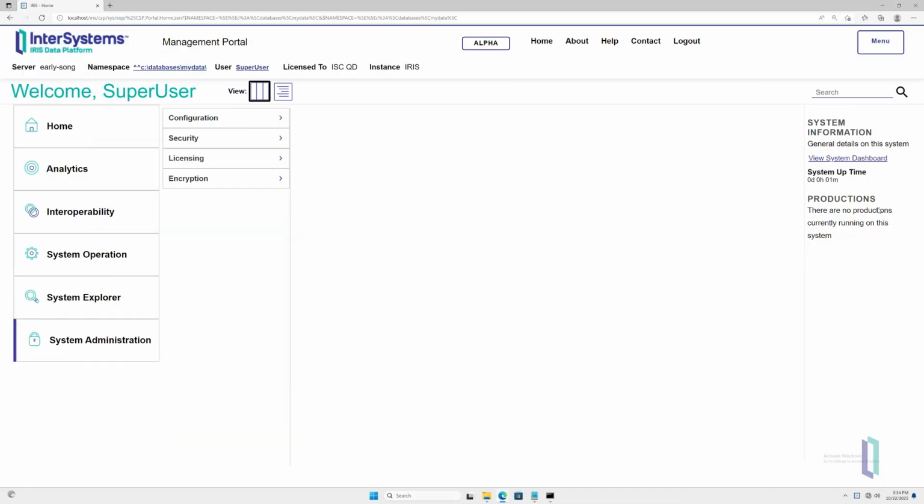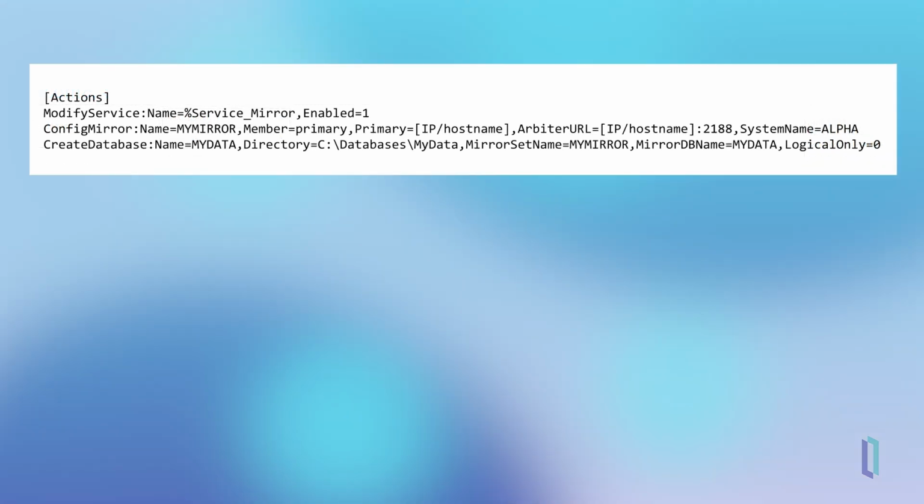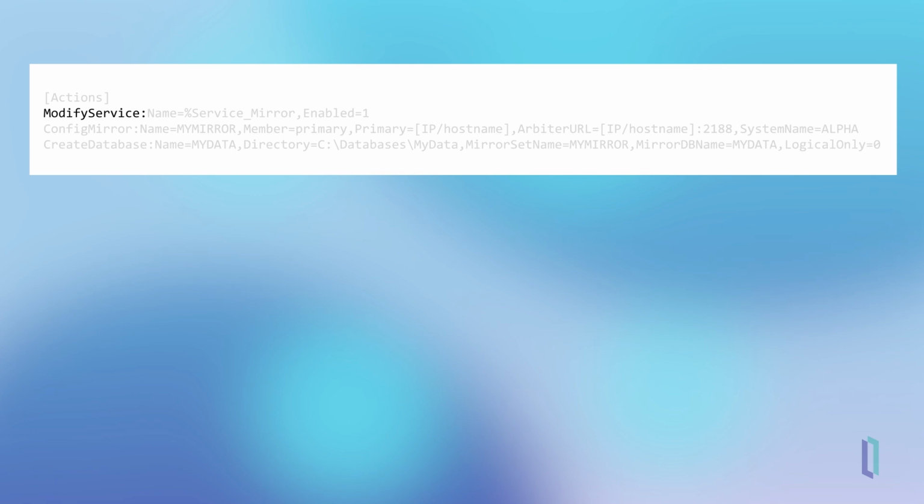To begin configuring our mirror, let's take a look at the machine that will become the primary. Now, if we take a look at the configuration merge file we will use on this instance, it has three actions. The modify service action, which lets us enable the %service_mirror service, which is required for mirroring.